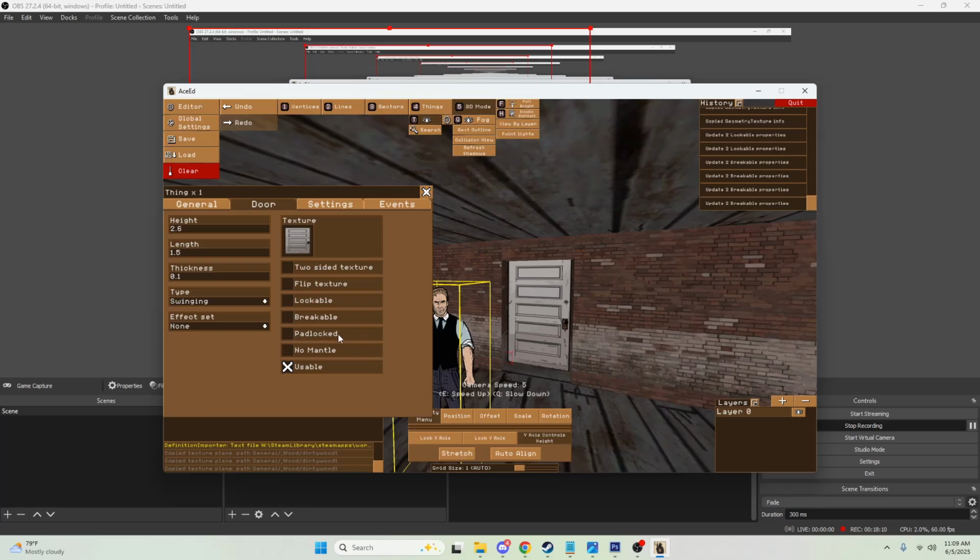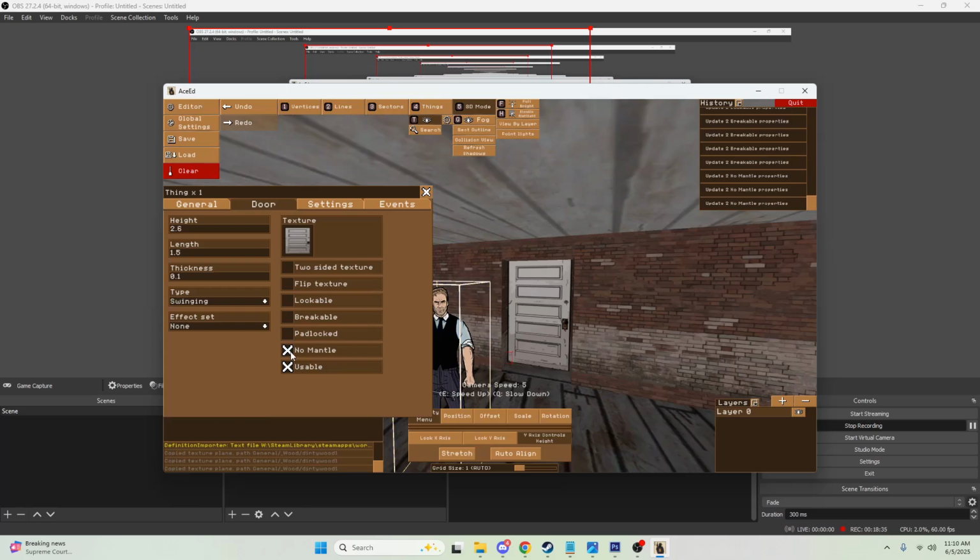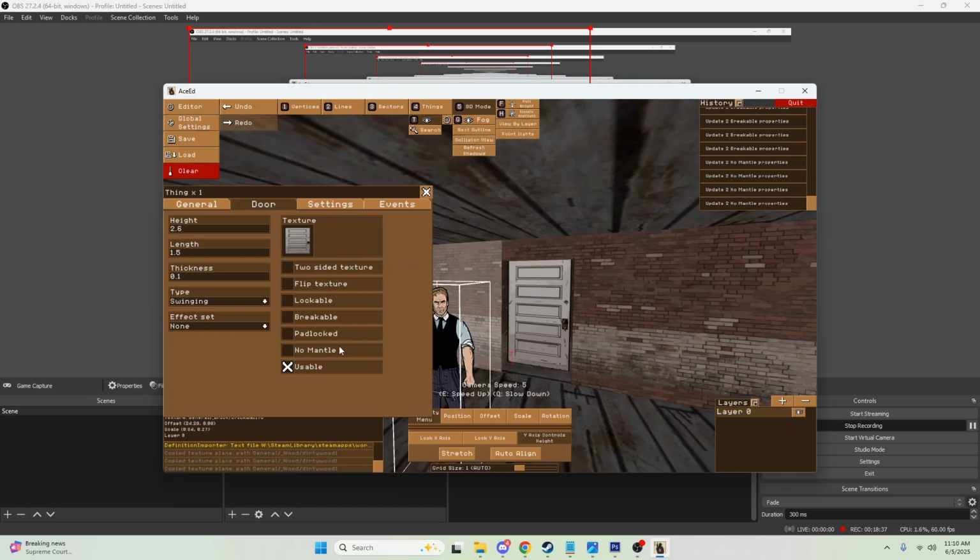Padlock. Sometimes, if you have a door, you might want to have it padlocked on one side. That's good for like gates and things. No mantle. Sometimes you don't want Mike to be able to climb up on things to cheese your map, so you can set it to no mantle, so he can't jump up on top of the door.